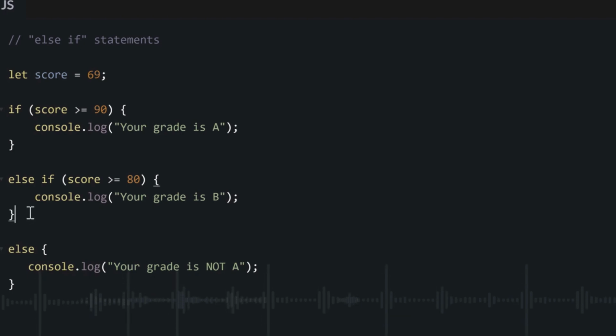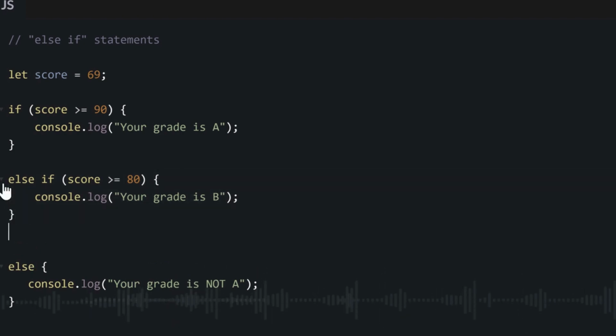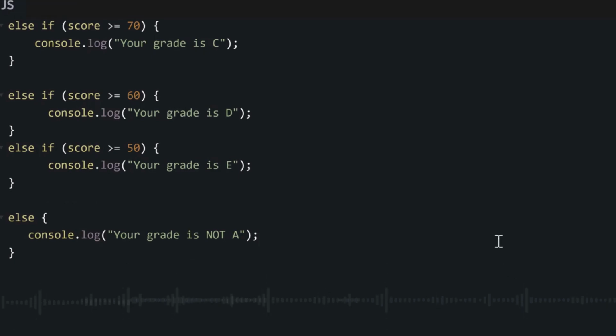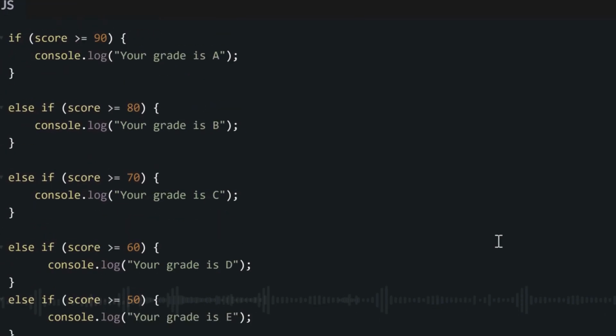But if it is not 80 or more, we will write another else if. This one go check for 70. And then we go write another else if. This one go check for 60. And then at least 50. So now you will check everything step by step.